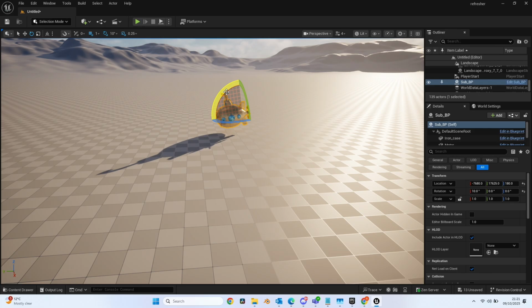So hopefully you guys enjoyed that, and please ask me questions, and I'll show you more stuff about Unreal. But that's your UI Unreal refresher.